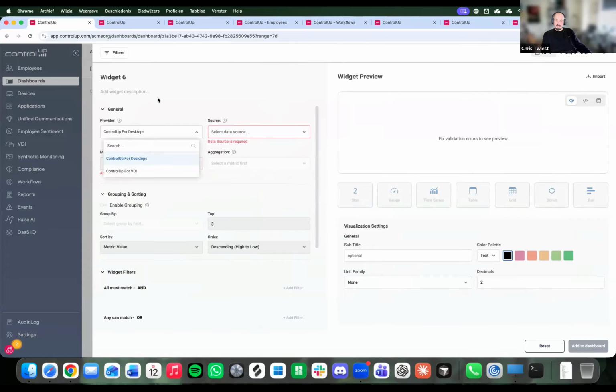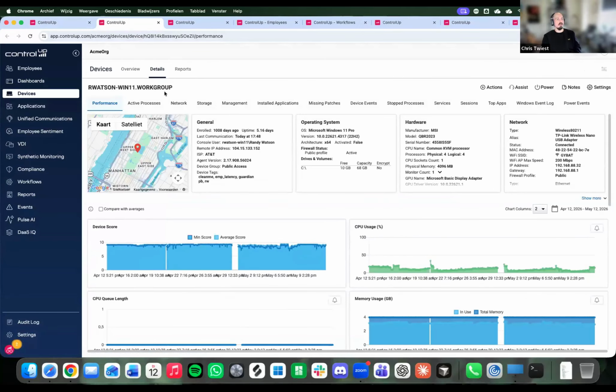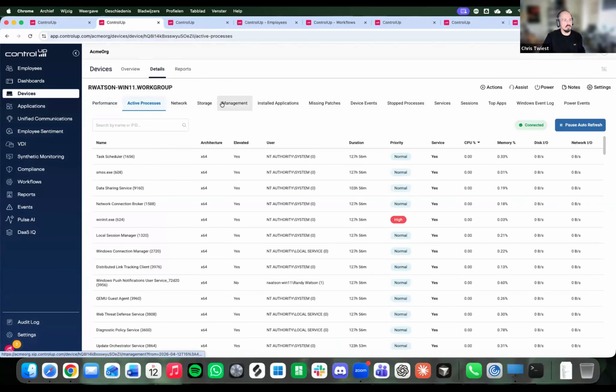What I can tell you is that for desktops, all the metrics are aggregated by 1 minute. So you're looking at close to live data. Also, we have this button on top, live data. If you turn it on, it will refresh every minute. And because the data is aggregated per minute for desktops, this is the most live you can get. The only way you can get even faster data for desktops is if you go into a desktop and go into the active processes, the network, storage or management tab.